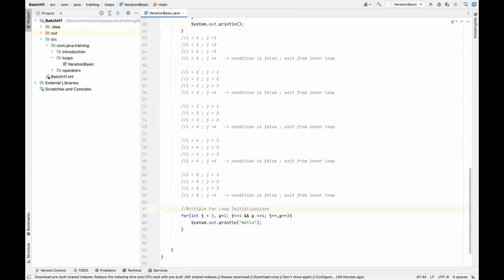Sometimes someone might ask you in an interview whether multiple for loop initializations are allowed or not. If allowed, how can you do it? So you can see this is an example where you are doing multiple initializations. int t = 1, p = 1. So we are assigning two variables, t and p, to 1.